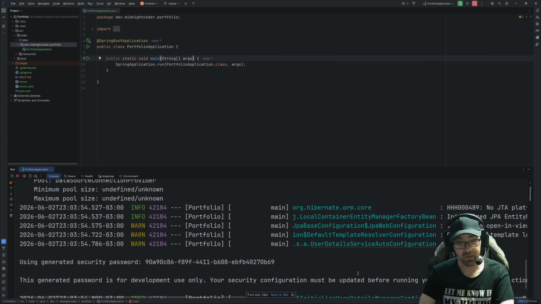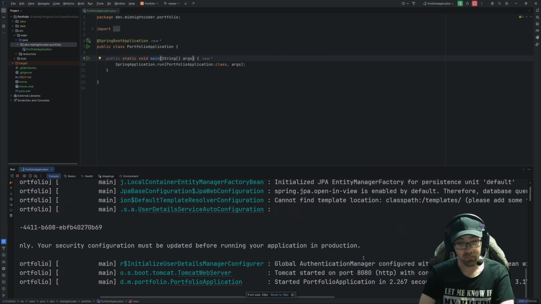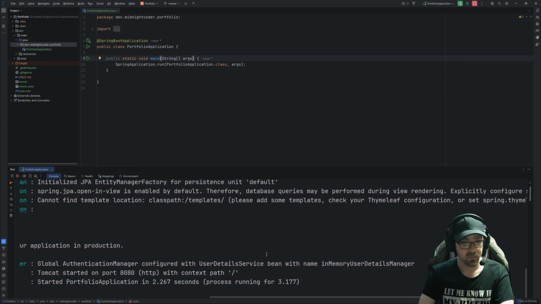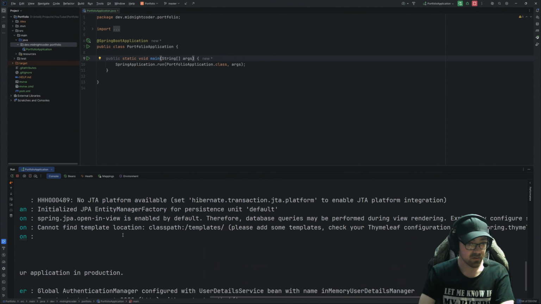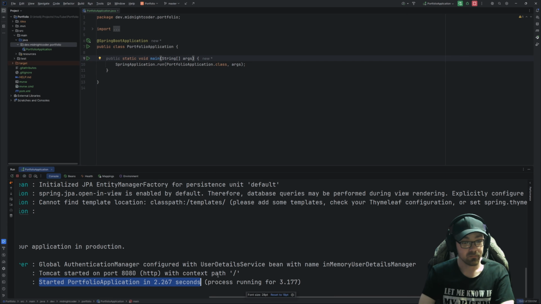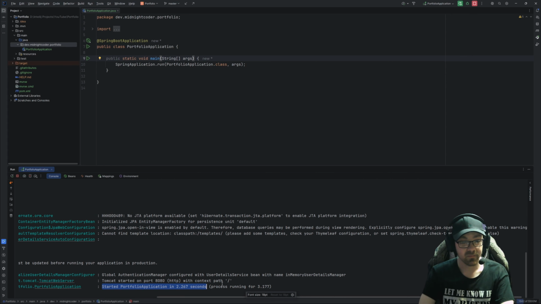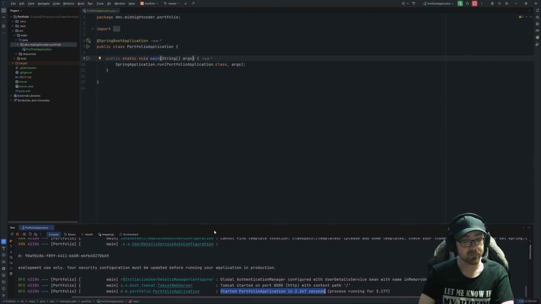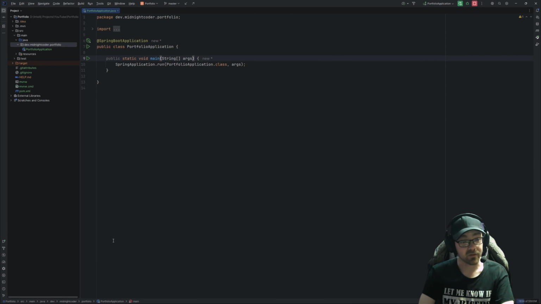If we zoom in on our console a little bit and then bring it over here, we can see these were the messages that came in. We can get all this, yada, yada. But then we can see down here, Tomcat started on port 8080, and it started the application in just under 2.5 seconds. There. That is our portfolio out of the box. So what next?